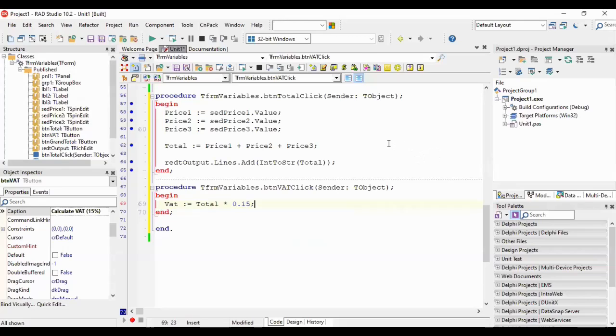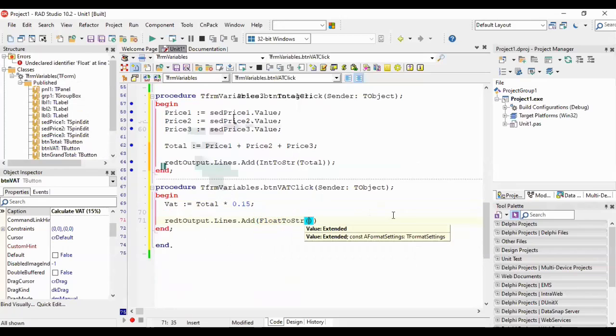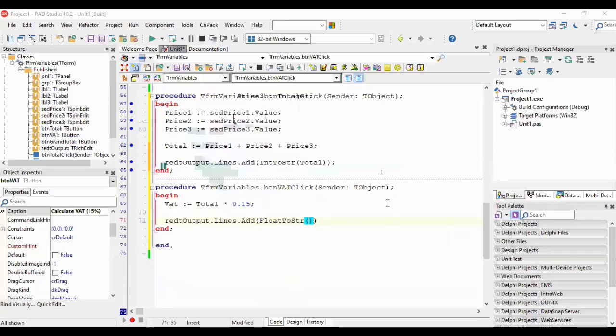All right, so I can't use integer to string conversion because it's not an integer. The words that we use are float to string. Don't ask me why they say float to string, why they couldn't make it real to string. Just learn it off by heart. I'm taking the VAT, which is a float, and I'm converting it to string, and I'm just going to say VAT. Semicolon. I'm happy with what I've done here now, and let's see if it works.